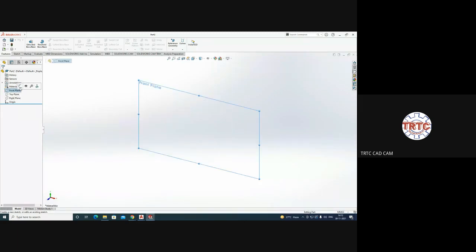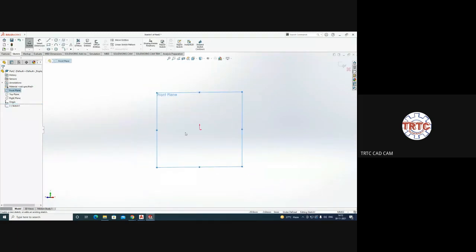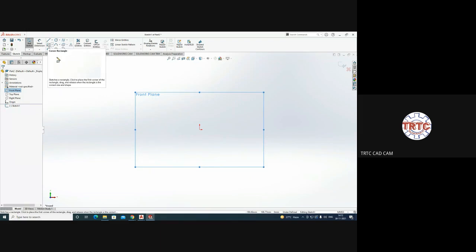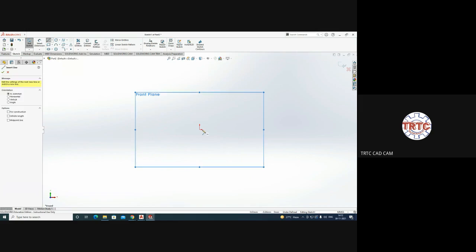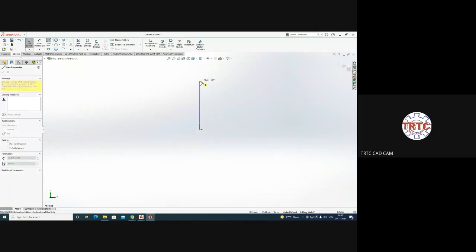So here you can see they have given us three planes. I can choose one plane. I will not go into the depth of the software. I just want to show you the process. The line tool. Let's say I have drawn this.